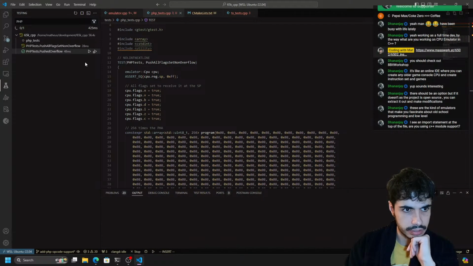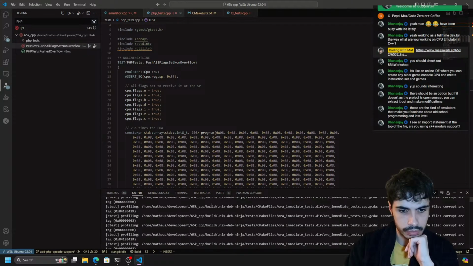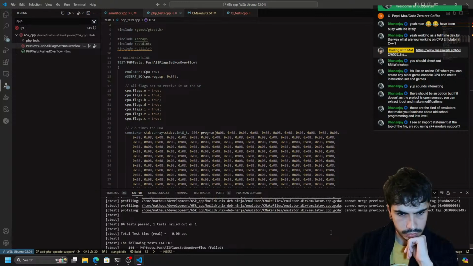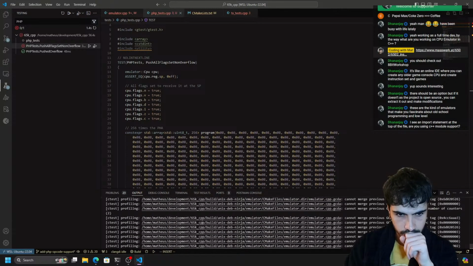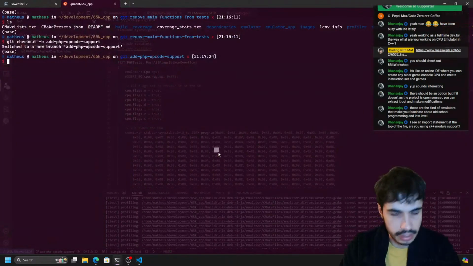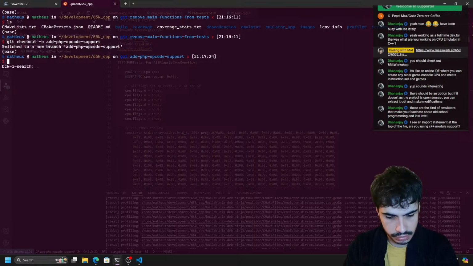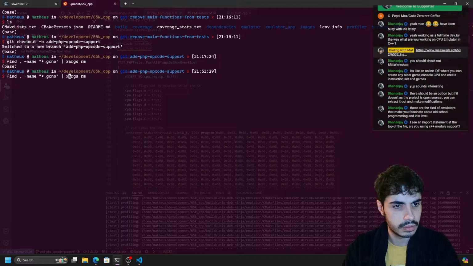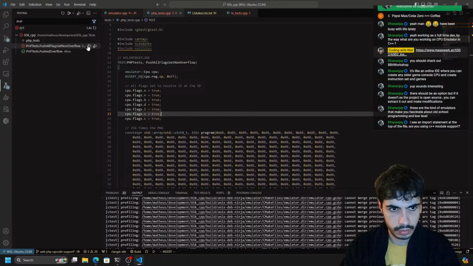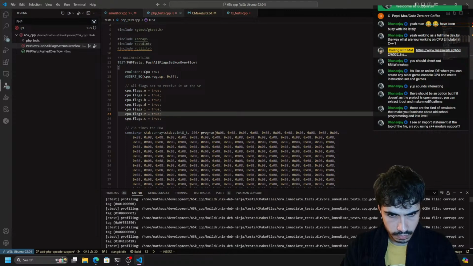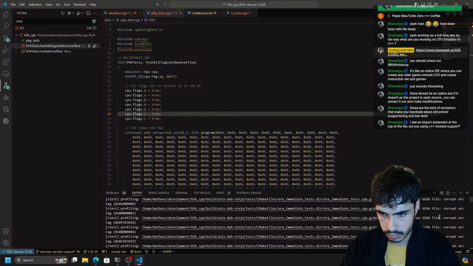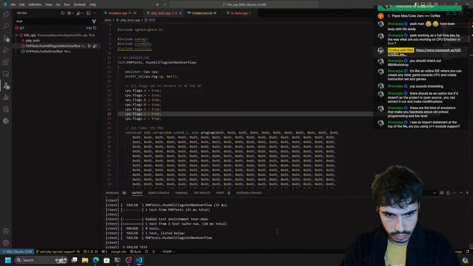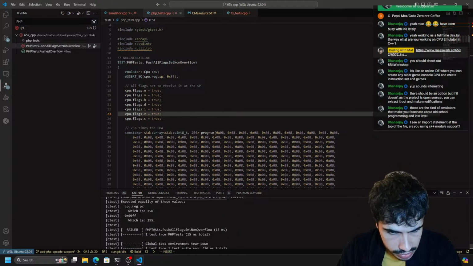We got that. We got this. No. So what did actually fail here? Bro, these things are pissing me off. So we need to do a find and remove all the GCNO files and GCDA files. GCDA files. There you go.